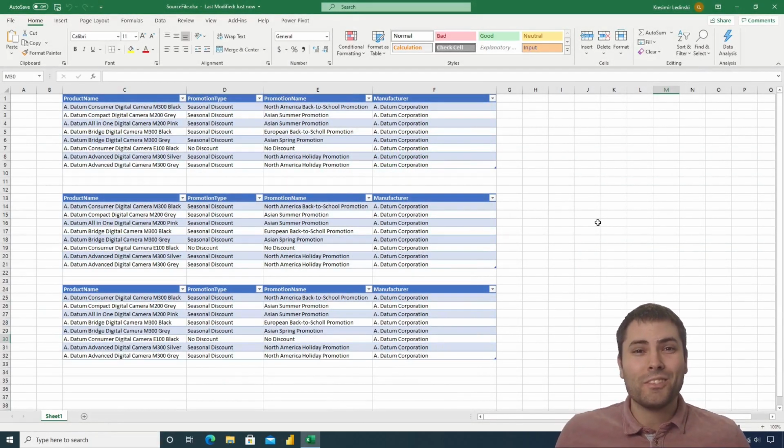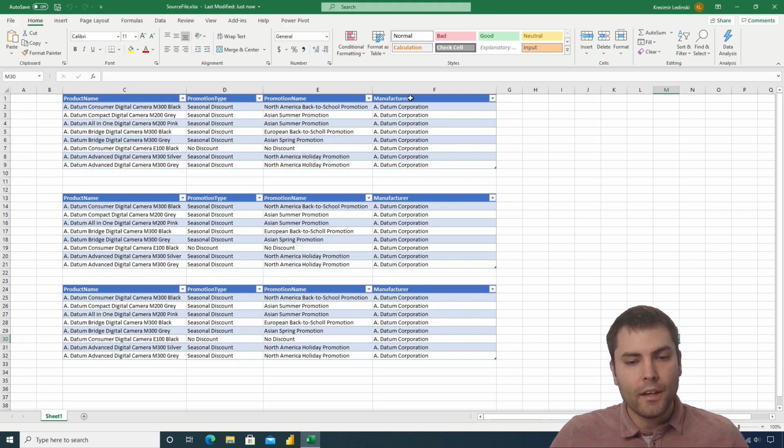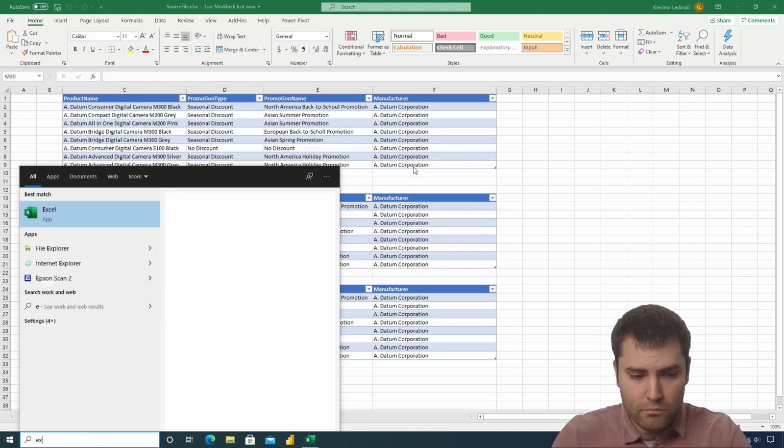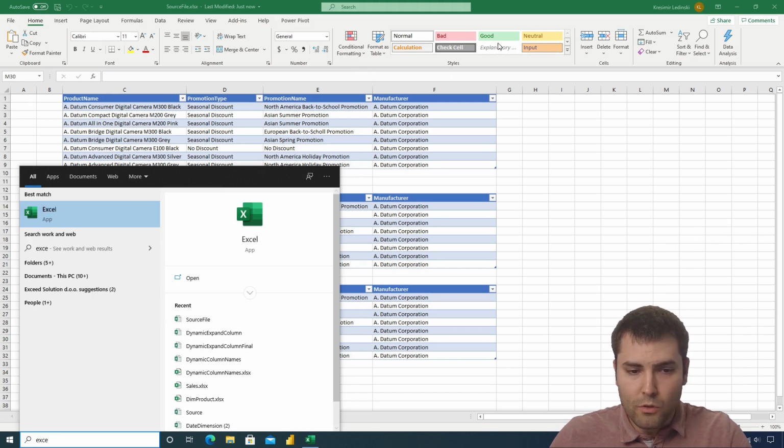Hello, in this video we're going to show you a more advanced technique on expanding dynamic column names. In our previous example we showed how we can easily create a dynamic function that is expanding column names. So for instance we have these three tables, and we connect them through a different Excel.